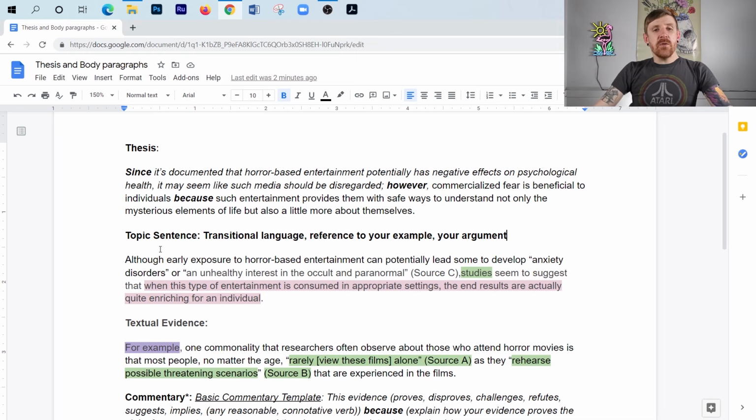Anyway, you'll notice that my topic sentence here does kind of dismiss, right, or concede this idea that this is true. It can lead some to develop anxiety disorders and an unhealthy interest in the occult and paranormal. That's not what I want to focus on. I want to focus on the next part. Notice how it says studies seem to suggest that when this type of entertainment is consumed in appropriate settings, the end results are actually quite enriching for an individual.